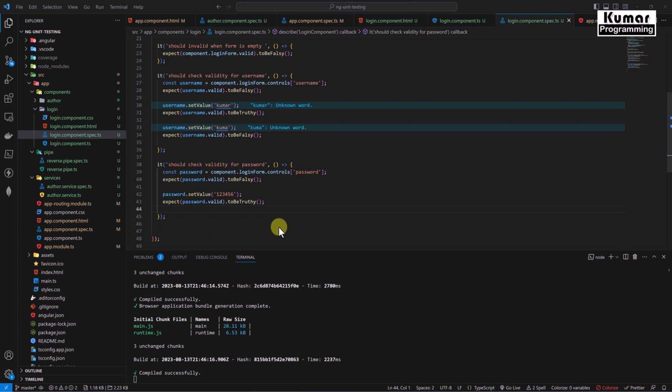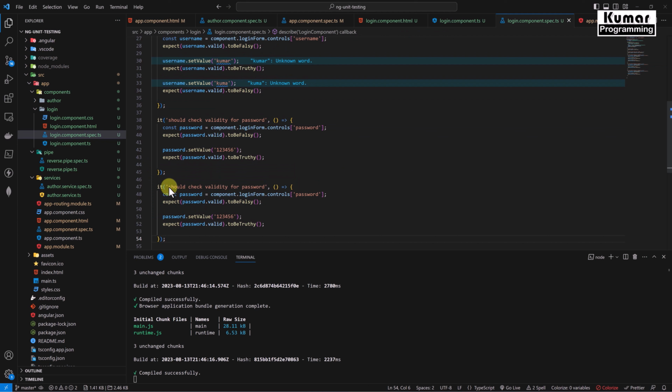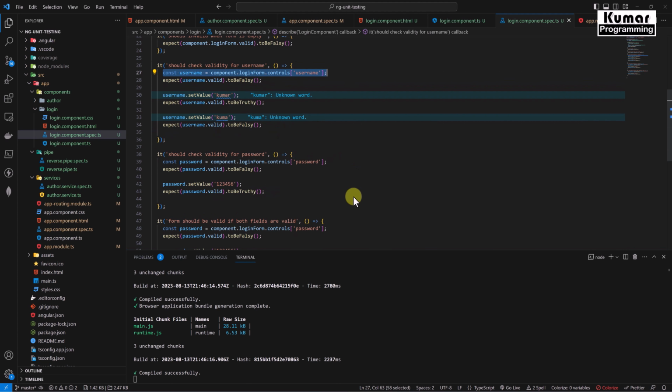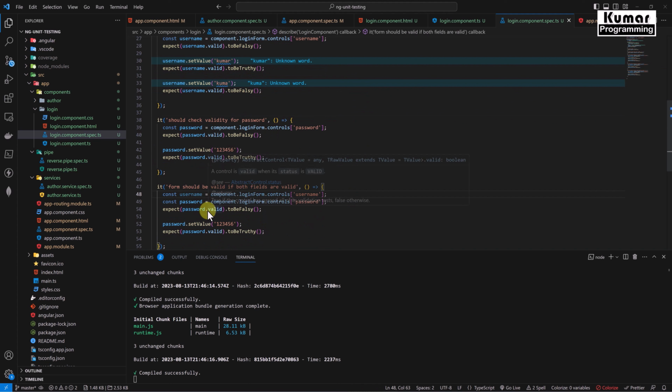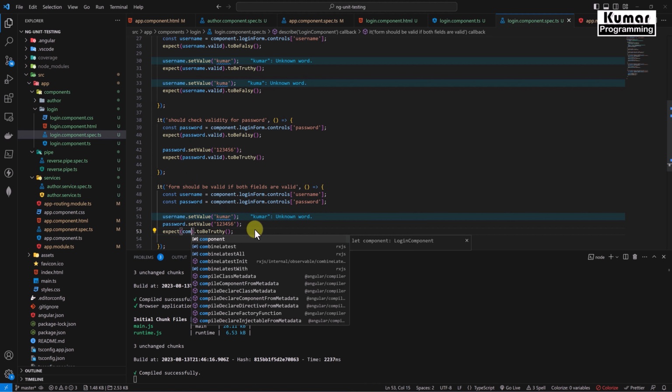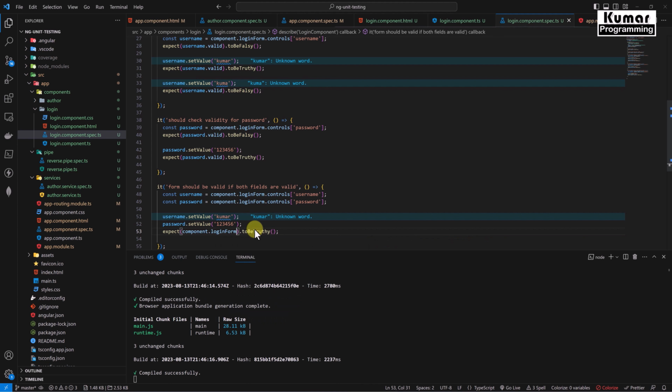And now the next test case is that the form should be valid if we have entered valid values in both of the fields. So here I'll give another test case, form should be valid if both fields are valid. Here we found our username, so I'll copy this. Here we have our username as well as password, and I'm going to set the values. So we found both of the controls, and we have set proper values in username and password. Then what we are expecting is component.loginForm.valid to be truthy. Okay, this is our expectation.